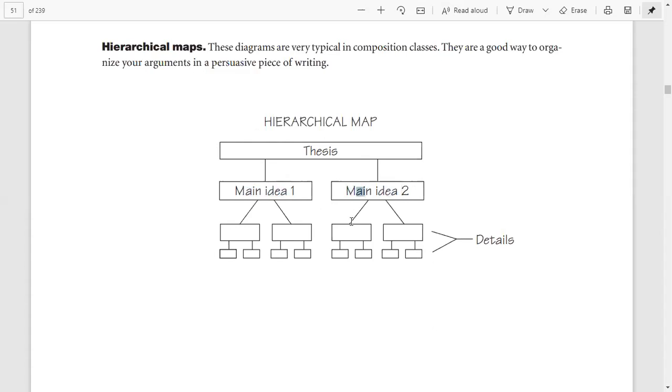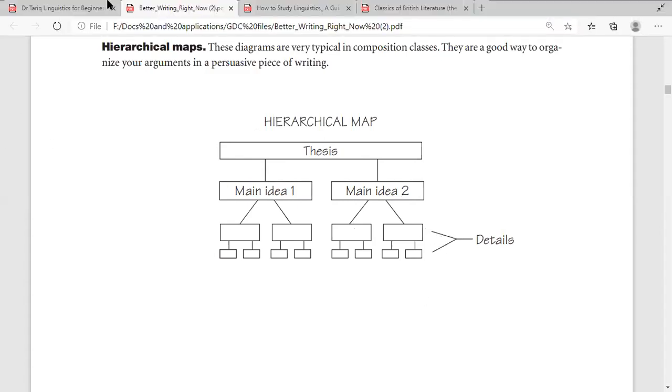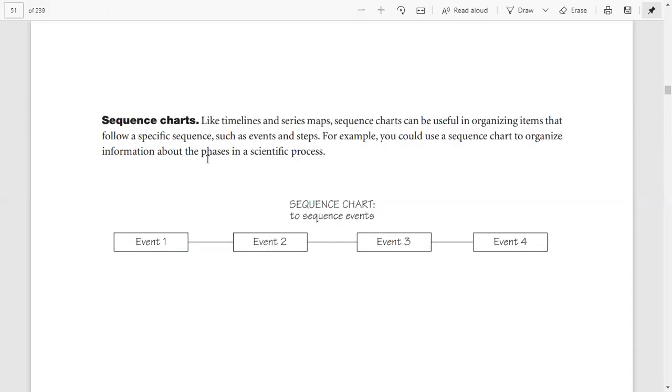Then again, we will give the supporting details right here, and we can also put extra information in these boxes as well, right? So here we use these boxes for the sake of detail. So this is a very persuasive map.